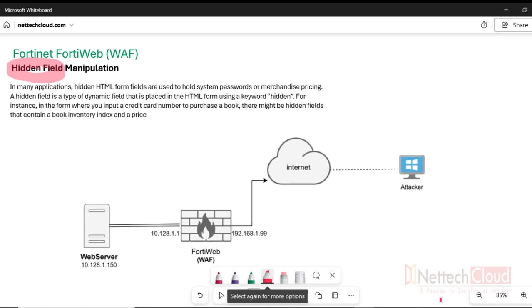After the quick demo, I will explain what hidden field manipulation actually is, why it happens, and how attackers take advantage of it. And finally, we will move over to FortiWeb, where I will show you how to detect and block this type of attack using the hidden field protection policy.